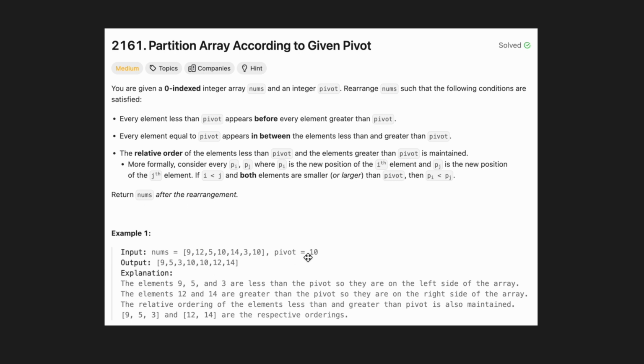So if you look at this example, the pivot is 10, so 9, 5, 3 will appear before 10, and 12 and 14, which are greater than the pivot, will appear after 10. So now that we have seen some examples, let's get to how we can solve this problem.